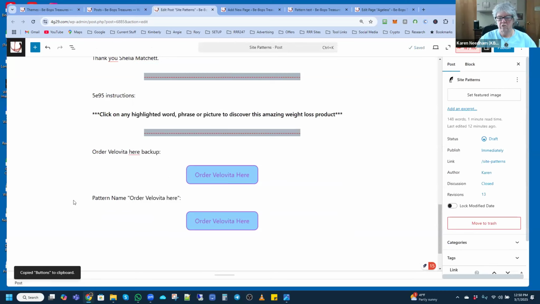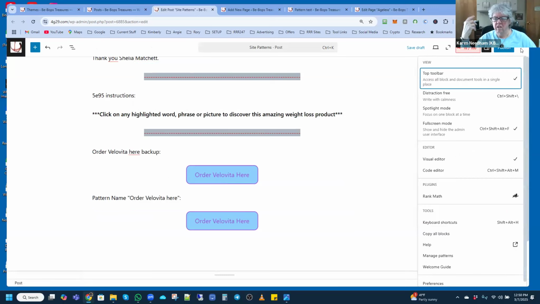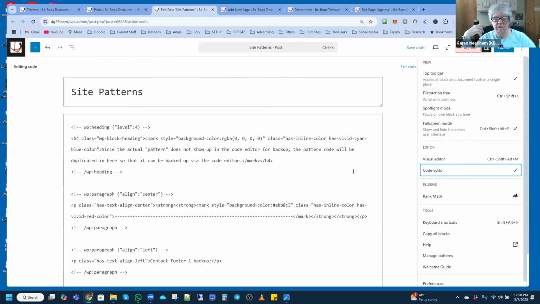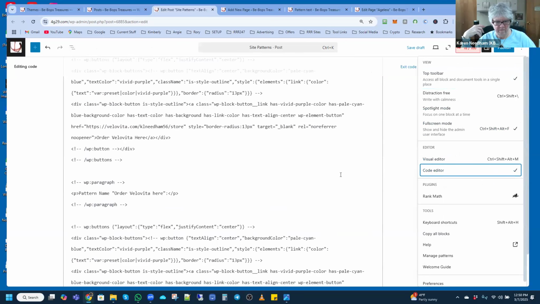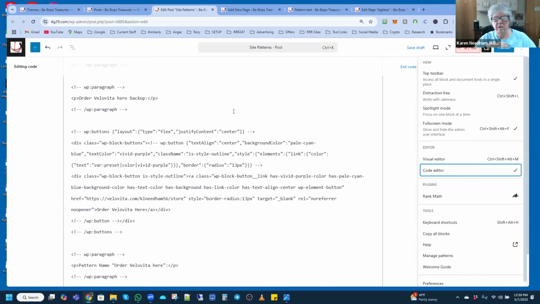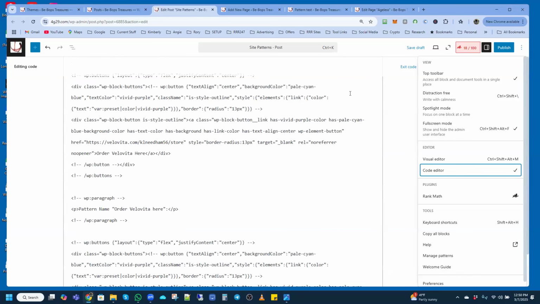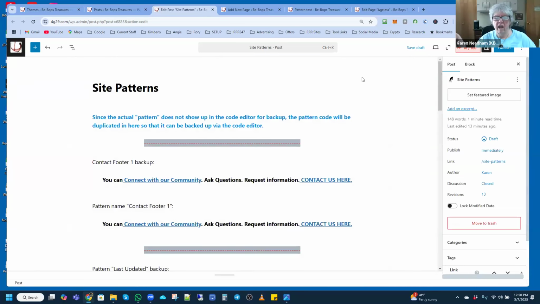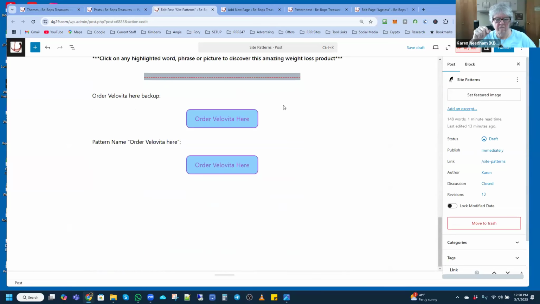Okay, so now I've got a duplicate. Now, this is our backup. So we have the code in the editor, right? Let me show you one more time. On the very bottom here, we have our button. See? This is our pattern name, and this is where we've created the button, and we also have the button up here. Okay, now watch what happens after I make it a pattern.